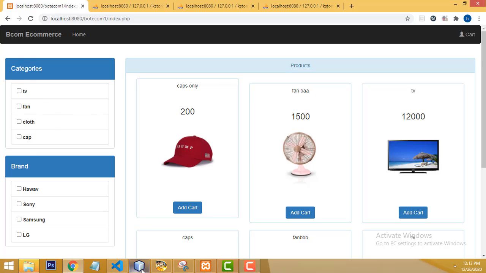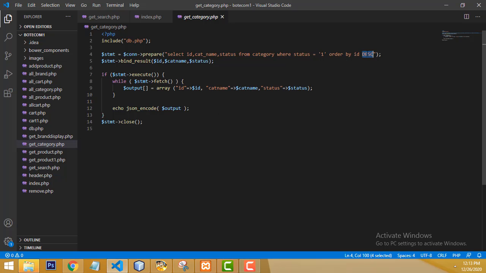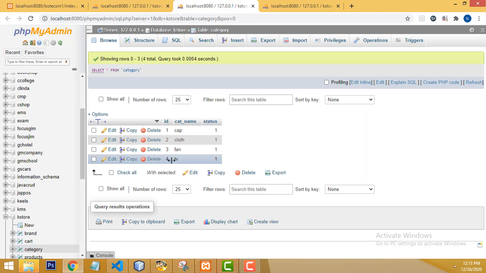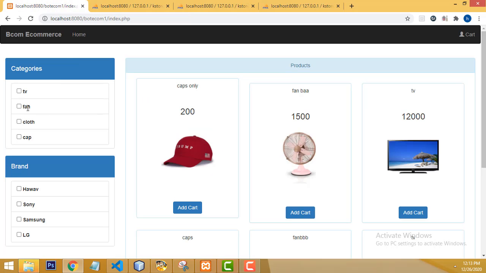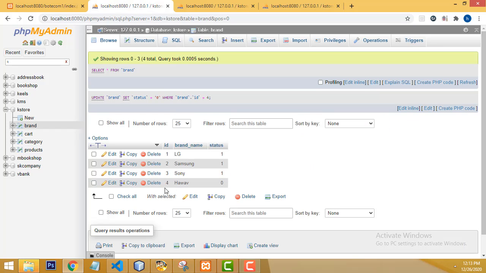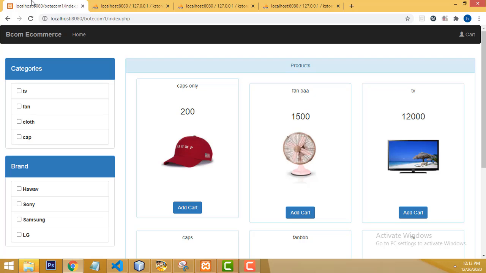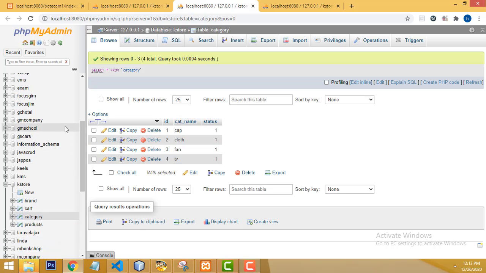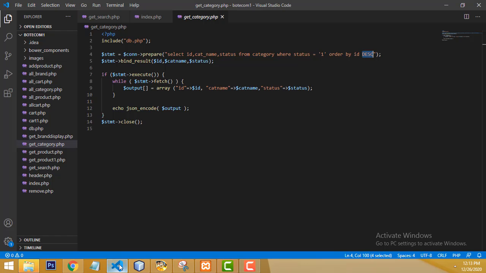This is how we load the categories, right? Descending order by ID. What is descending order of ID? Descending order means 4, 3, 2, 1. Likewise it will be displayed: TV, fan, cloth, cap. It's a descending order, ID descending from 4. This is how it works. Now after that we'll go here.